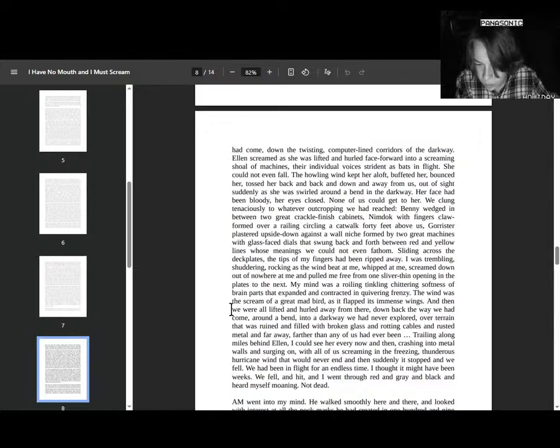I could see her now. I could see her every now and then, crashing into metal walls and surging on, with all of us screaming in the freezing, thunderous hurricane wind that would never end, and then suddenly it stopped, and we fell. We had been in flight for an endless time. I thought it might have been weeks. We fell and hit, and I went through red and grey and black and hid myself, moaning, not dead.